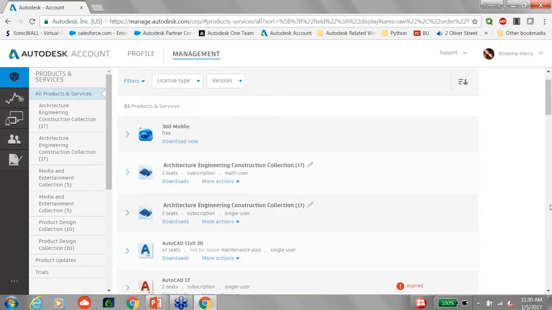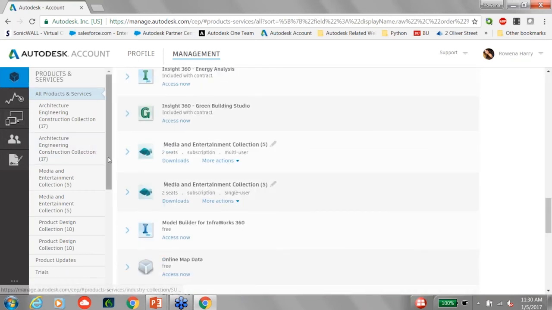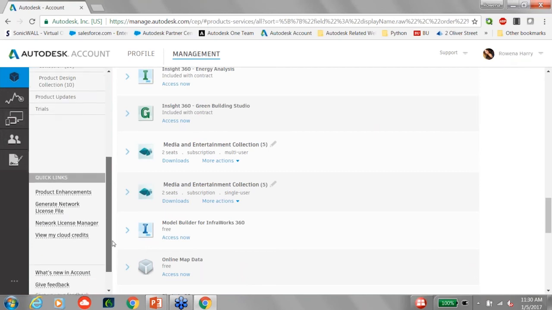For each of these tabs, what Autodesk has done is they've added a quick link section with relevant content. So the content is changing depending on the tab you're on. For the products and services, they have quick links for product enhancements. They have an area here where you can generate your network license file. It's made generating license files a bit easier. They have the network license manager, and you can jump to view my cloud credits.